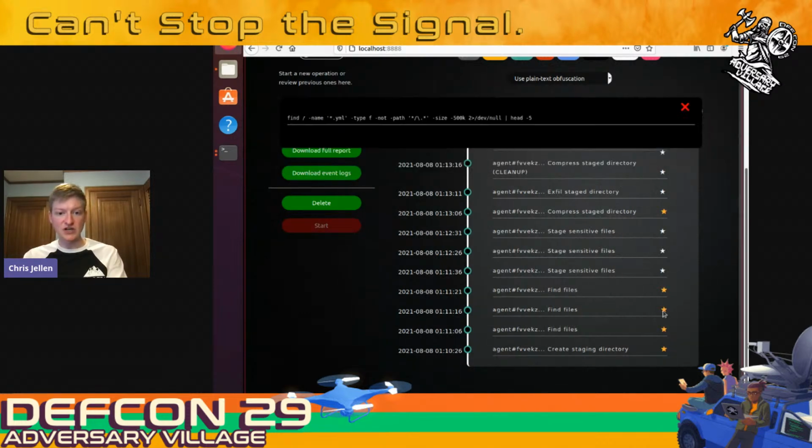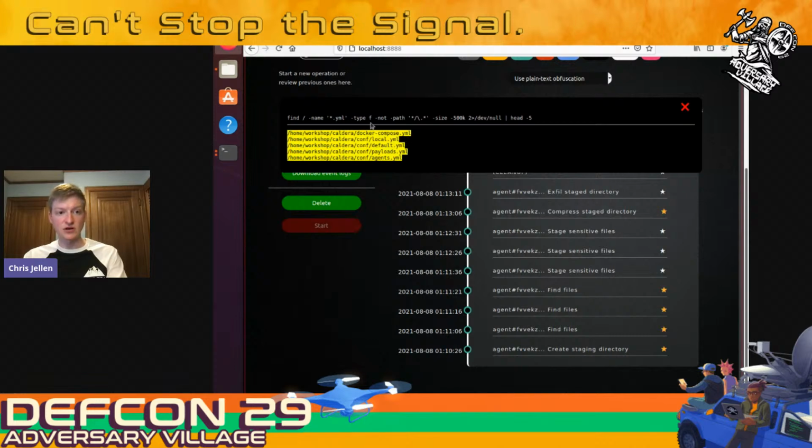If we check through some of these other find files abilities, in this case we're looking for YAMLs. We found some of the Docker compose YAML. We're actually able to Dockerize Caldera. Didn't mention it, that's a great feature. And some of the other Caldera configuration files, local and default, which we'll actually be going into in a little bit. And then the Caldera payloads and agents lists as well.